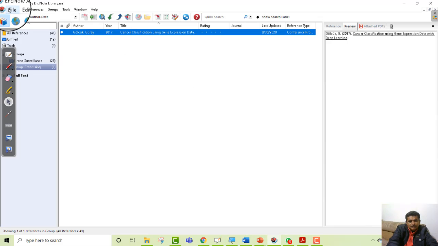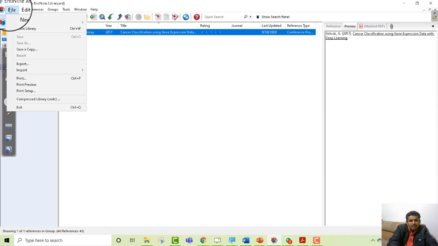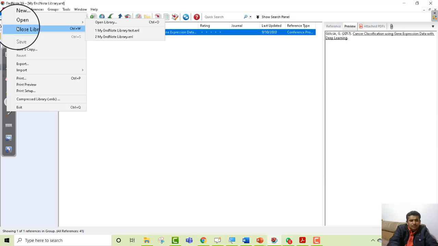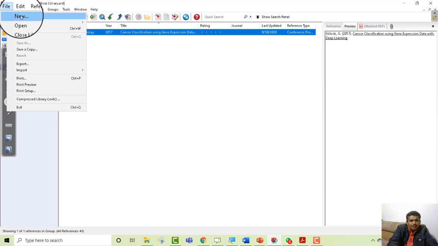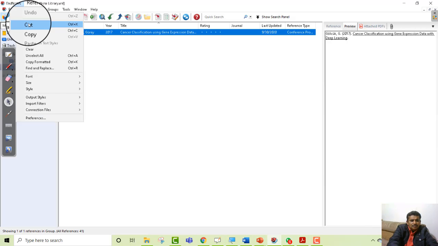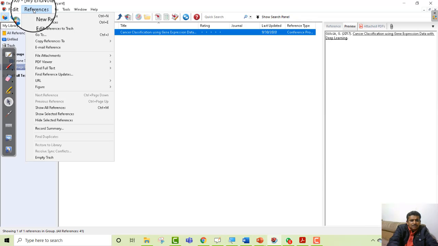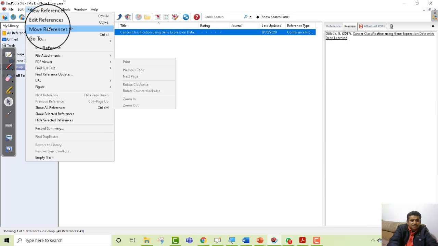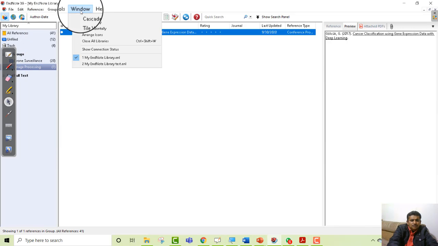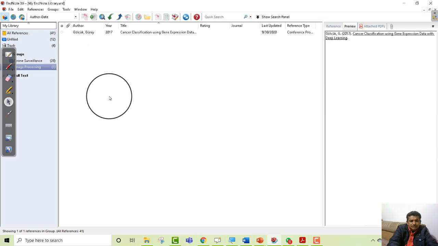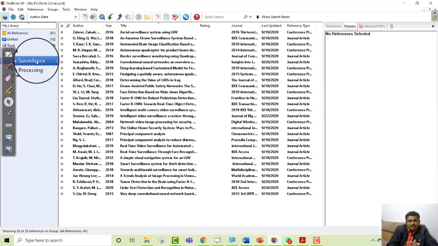There are many other options. In the file menu, we have new, open, close library, and there are different options. In edit, we also have different options. In the reference menu, we have plenty of options. Group, tools, windows. You can explore this. Now, we will add a reference in Word.